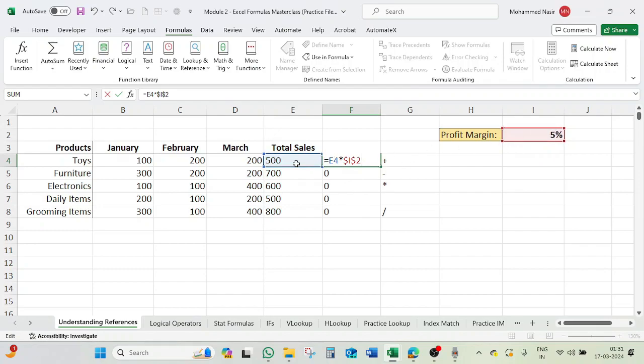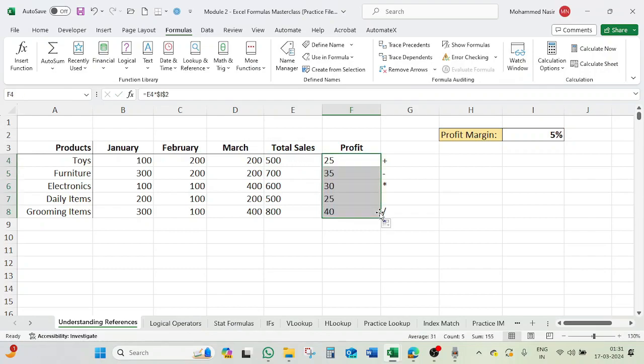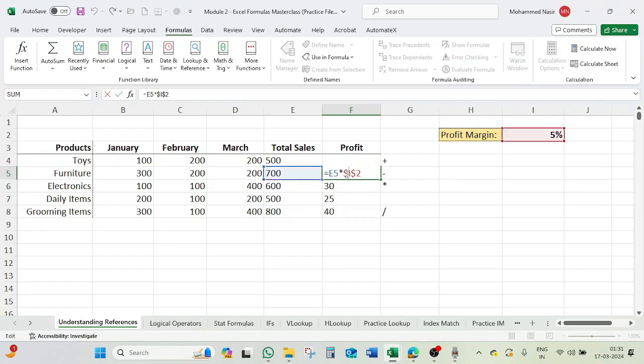So let's press enter and copy the cell formula. Now it has changed, and let's see what is there in this formula. See, E5 has gone down, but I2 remains constant.